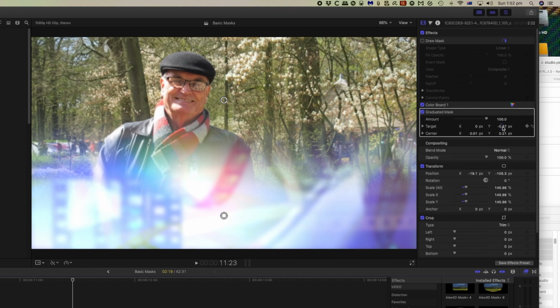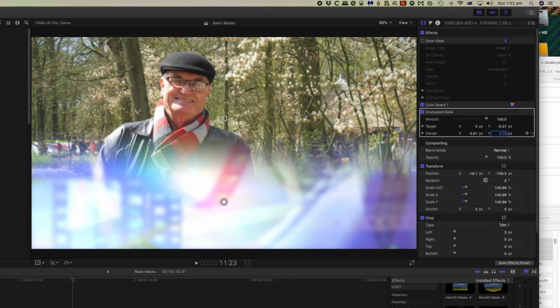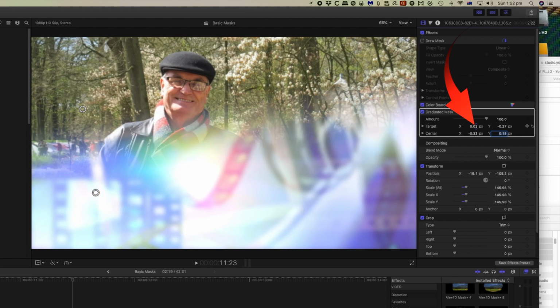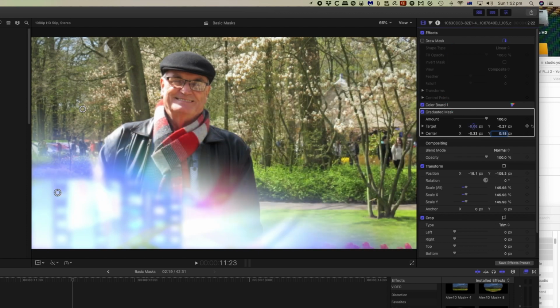Now the graduated masks have controls over here in the inspector as well. And this top one here, the target, will move the bottom control, and the center will move the two controls together. And then on this side, you can move the graduated portions so that you can get different parts of the screen cut out or masked to show through the background.